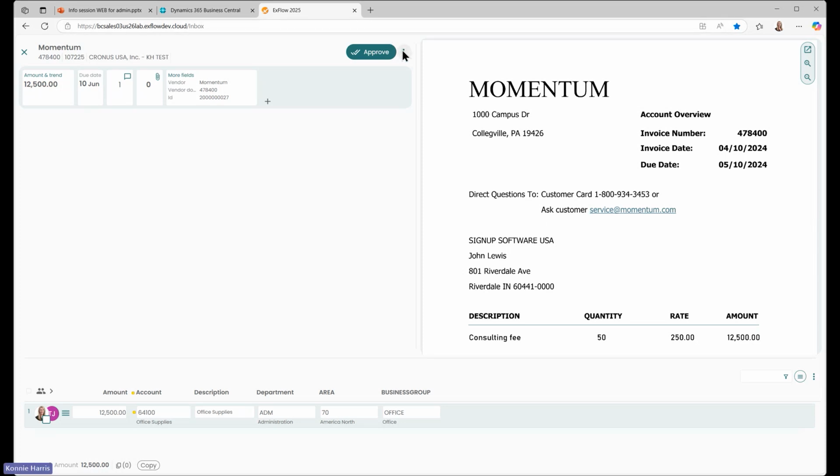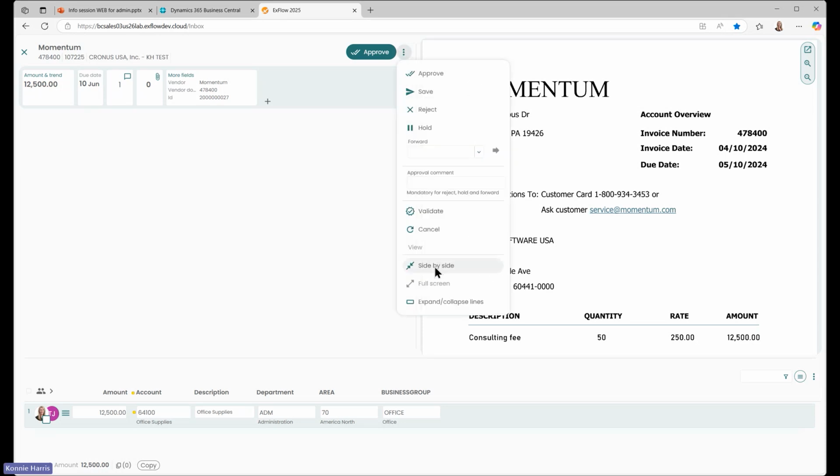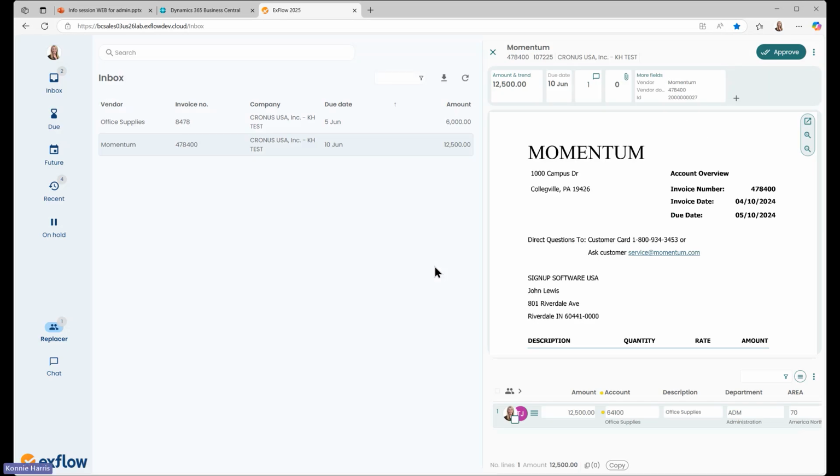You can also choose at the top if you want the document to be displayed this way or side by side. When it's side by side, your inbox is on the left and your document and lines are on the right.